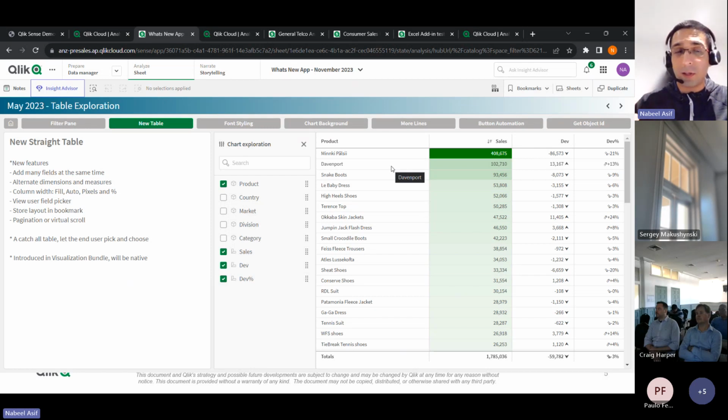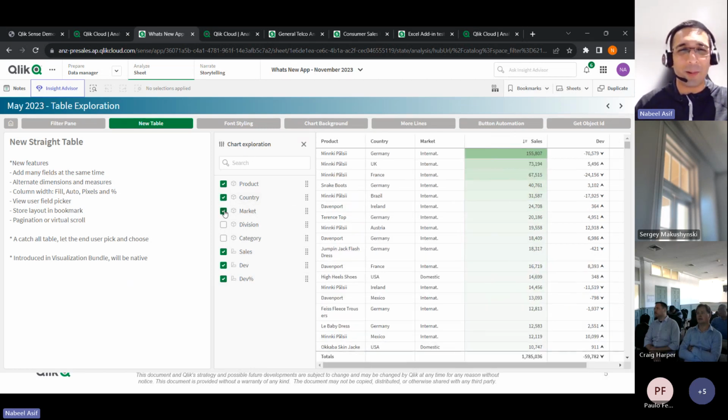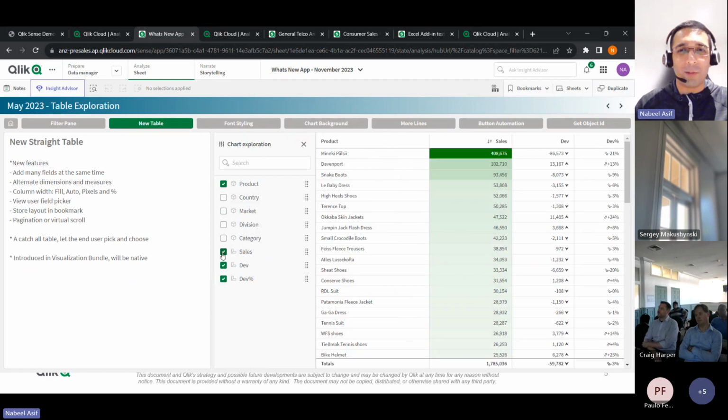And the original table object is still there, but this gives you a few more options. Like you can have this chart exploration, the way we used to do it in Qlik View, where a user, as they're looking at this table, can decide to take out certain dimensions or measures or add them. They can rearrange them and so on. They can sort the columns. So it gives you another object to work with. It's got nice formatting options.